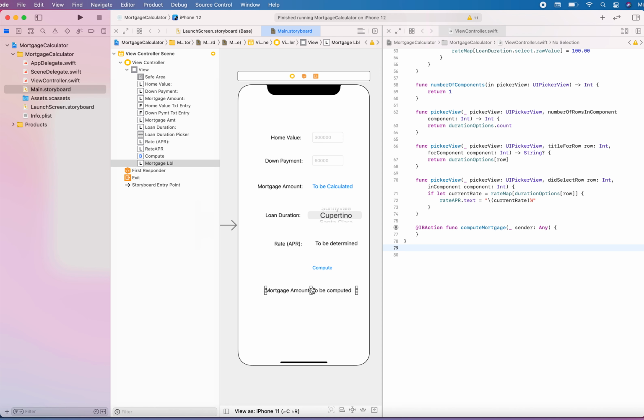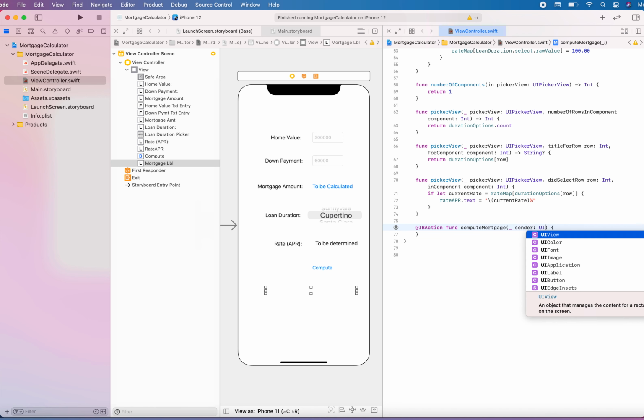Now that is done, I can simply go forward and nullify it. I just wanted to avoid that, otherwise I will have to go forward and find the label and then control drag. I could have done that. Just wanted to keep something in there so it's easy for me to identify. Now I want to compute the mortgage. I have everything I need. Let's say the user hits the compute button, it will get called. And here I know it's a UI button, so instead of the standard being any, I'm just going to say UI button, just in case I need to refer to it.